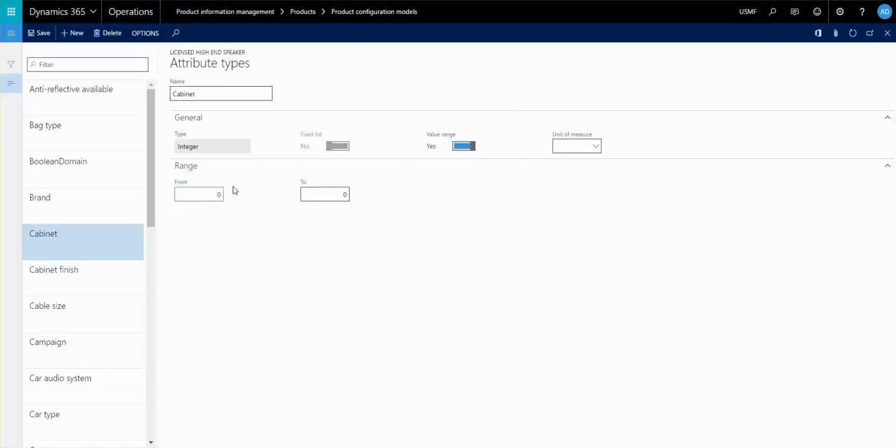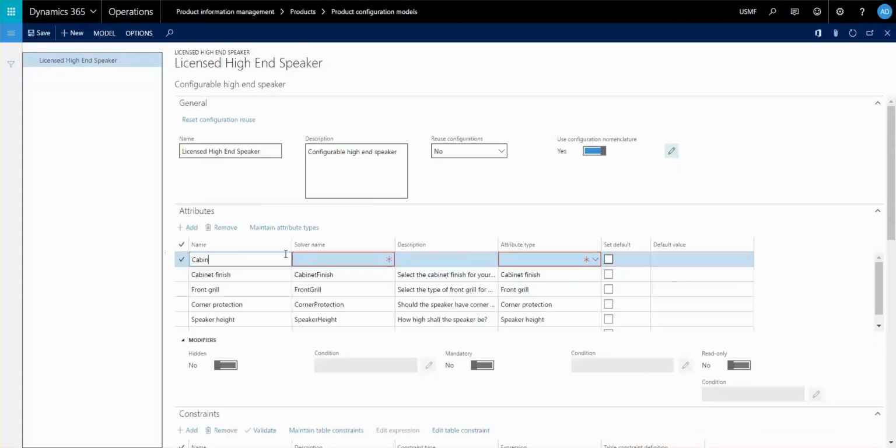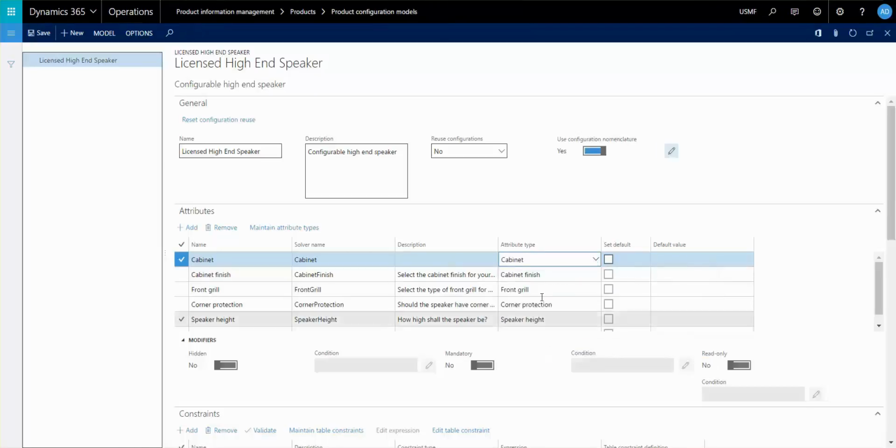And I'm going to say it's going to step from 0 to 10. I'm going to save that, go back, and then create a new attribute. I'm going to call it cabinet. The solver name, I'll keep the same here. And then I'm going to select the attribute type that I just created. Let's see if I can find it. It's right here. All right.